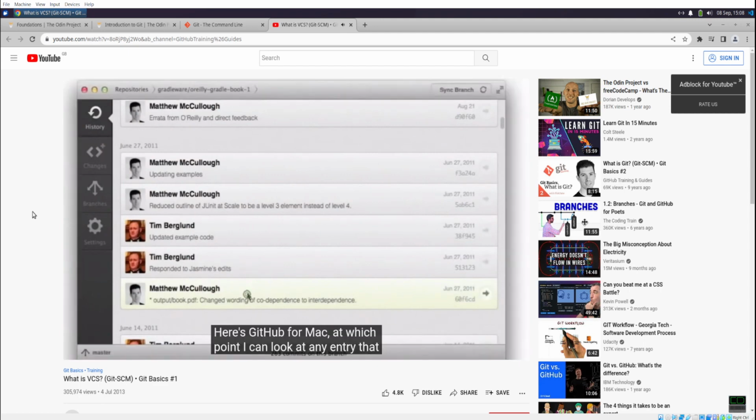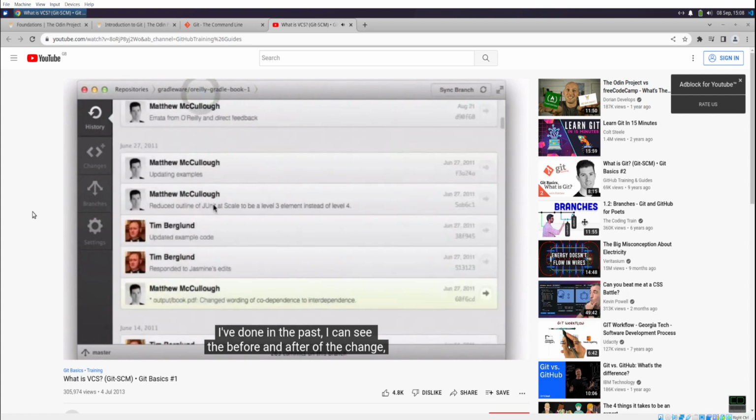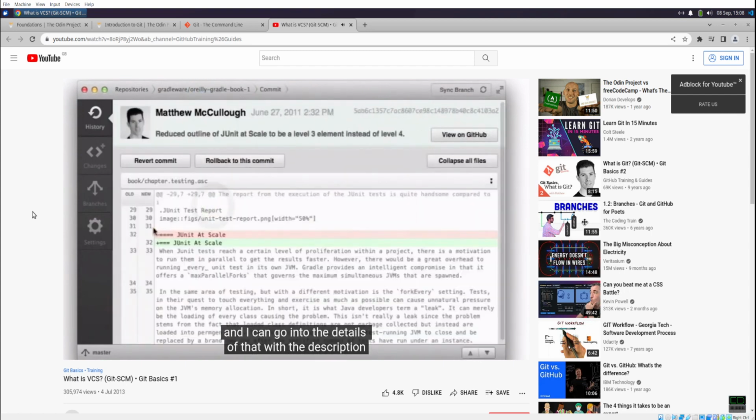Here's GitHub for Mac, at which point I can look at any entry that I've done in the past. I can see the before and after of the change, and I can go into the details of that with the description in context and make sense of why I made this modification. For a single individual, I repeat, this is again rather straightforward and rather simple.